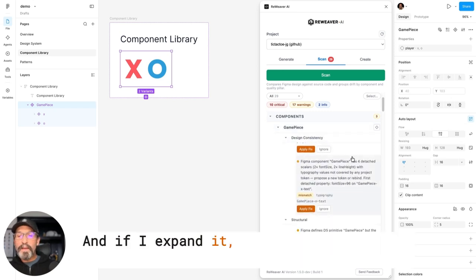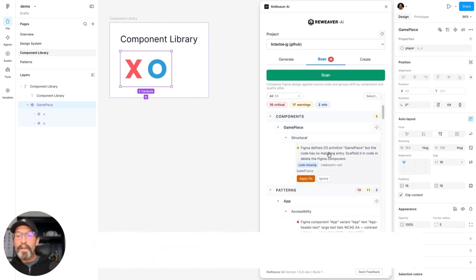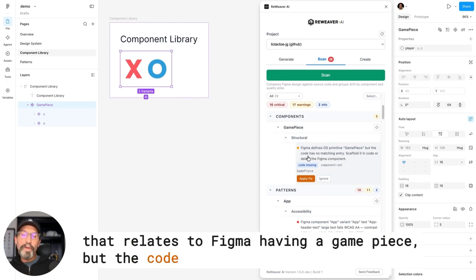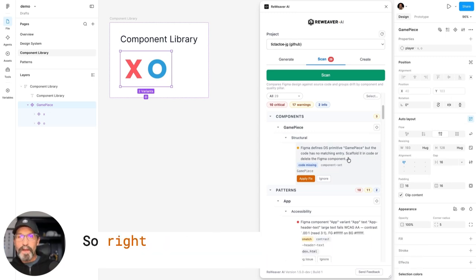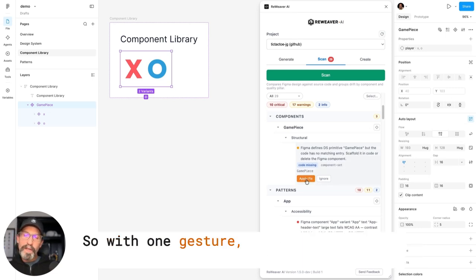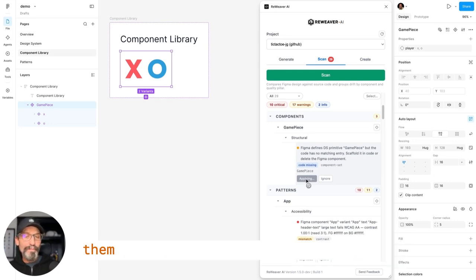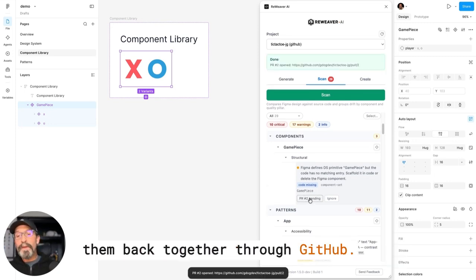And if I expand it, I can scroll down to here and I can see a structural message that relates to Figma having a game piece, but the code not having a matching entry. So right now there's drift between code and design. In design, there's a component for the game piece. In code, that component doesn't exist yet. And so with one gesture, I can connect those two pieces back together, or reweave them back together, through GitHub.